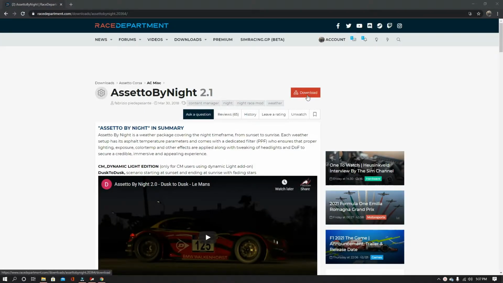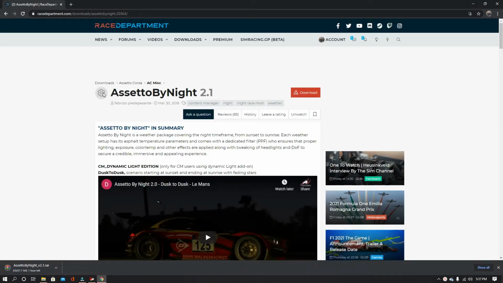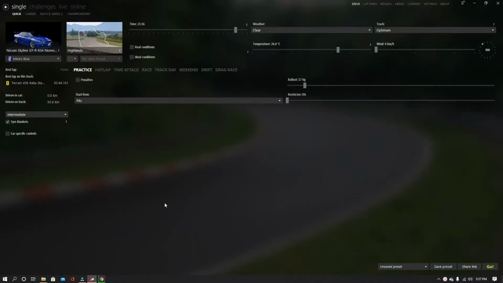To fix this you have to click on the Race Department link in the description or just simply google Assetto by Night, so you can find the link there. Once you have done that, download this package called Assetto by Night in Race Department, and if you don't see a download button that means you have to create an account on the Race Department website. It's a 2-minute job, so don't hesitate. Once this package is downloaded you just have to add it to Content Manager and install it. Let's see how to do that.